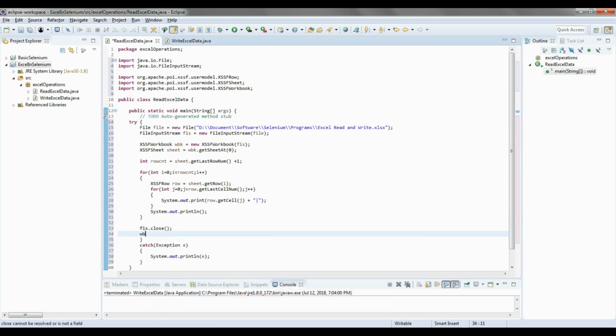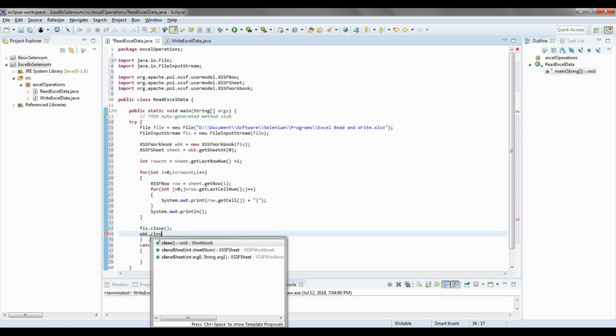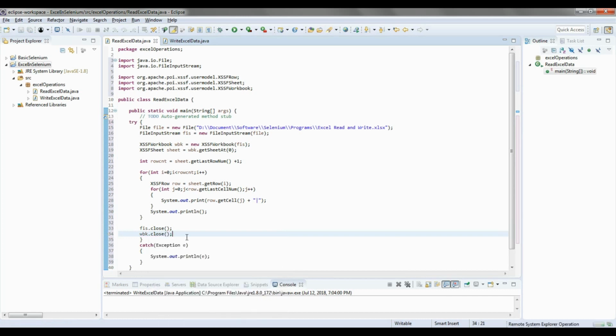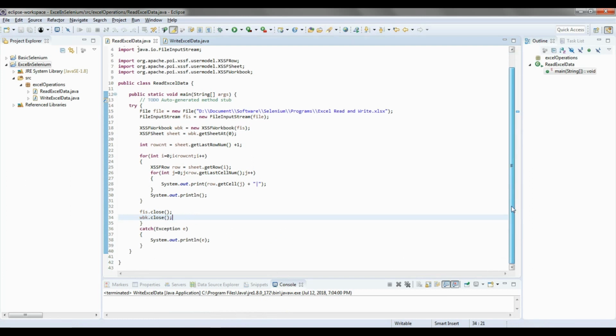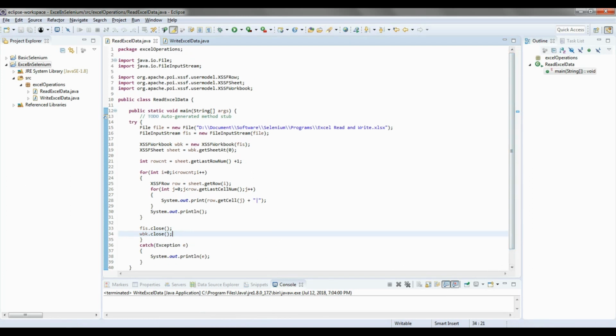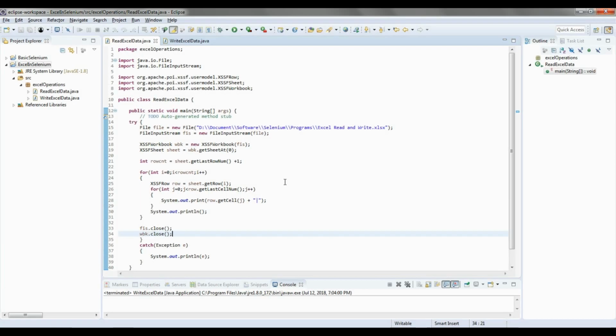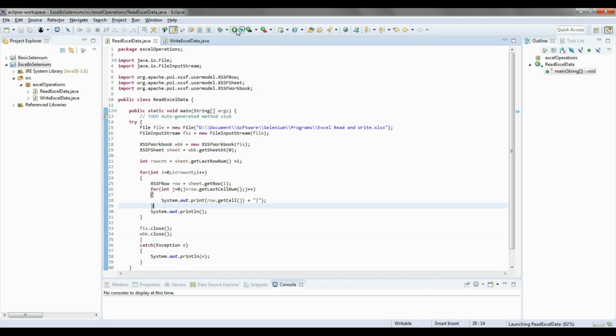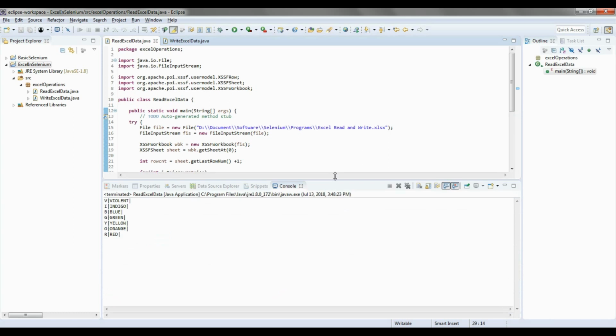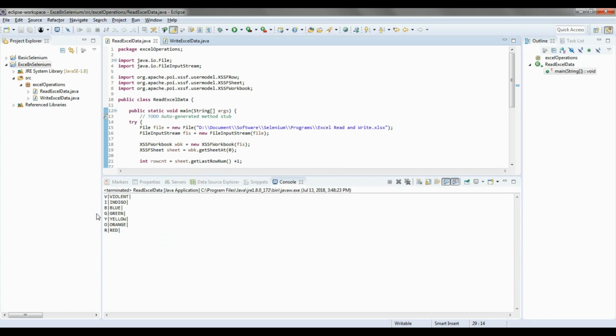It is very important, otherwise it will not open the workbook next time. So this completes our read program. Now we will close our Excel file and run our program and see what the output is. Run. Now we'll see on the console. So the complete workbook is displayed here in the order as it is in the Excel file.